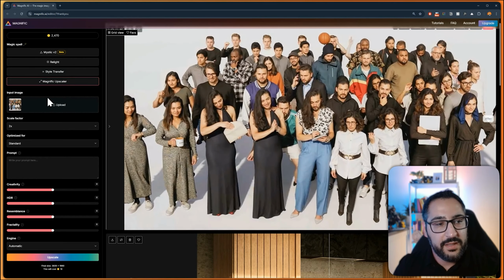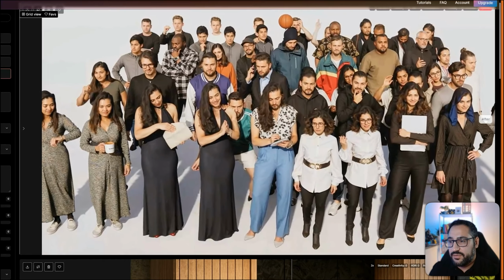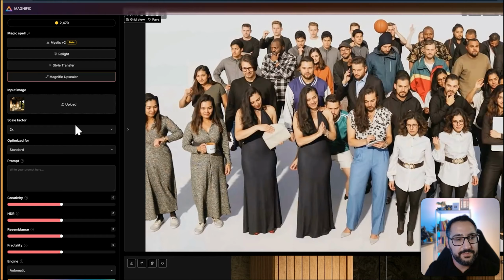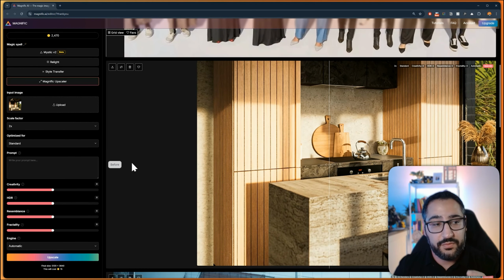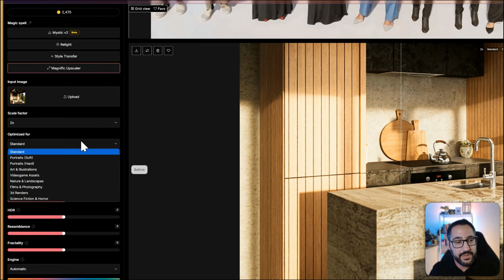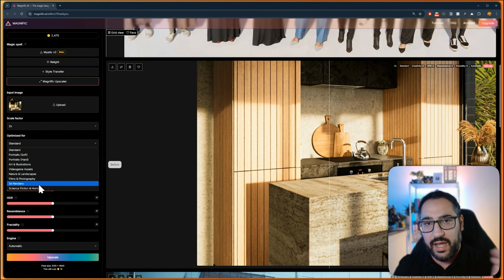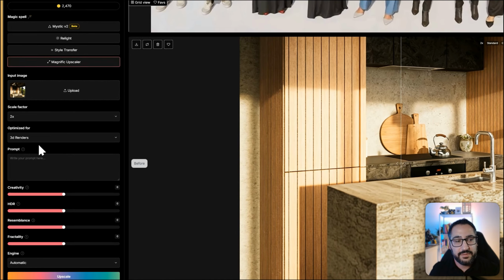So how does this work? You upload an image first. So I'm gonna upload that kitchen before. You choose a scale factor, basically how big do you want it to be? 2 times, 4 times. Then what are you optimizing it for? Standard, I think in general is actually really good and I use it most times, but since I do a lot of 3D rendering, this is a good idea and it's optimized for that.